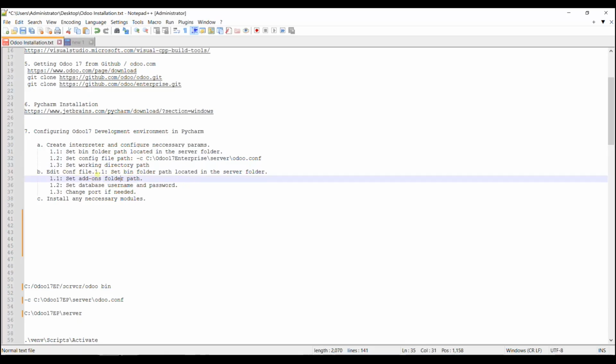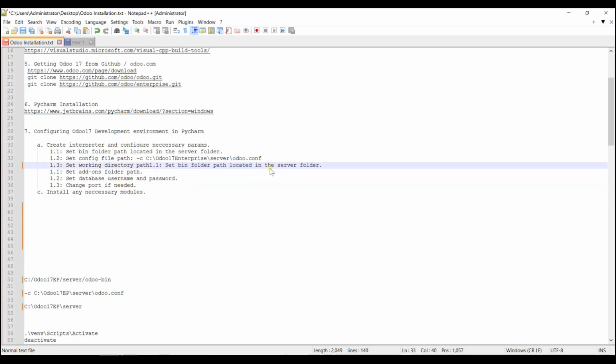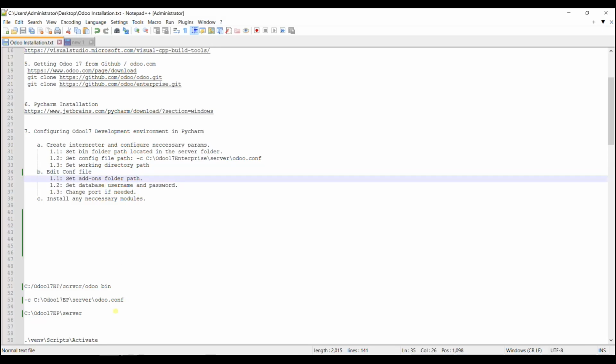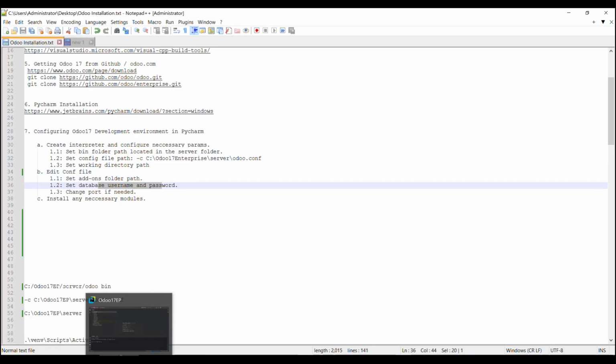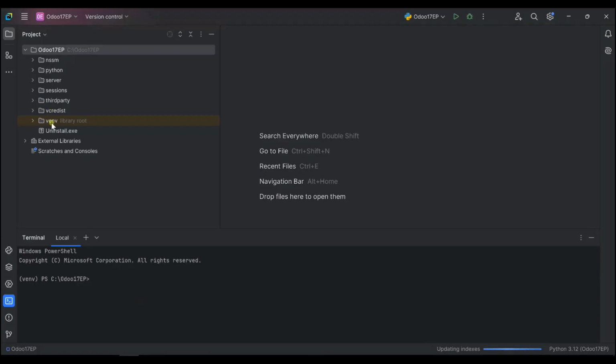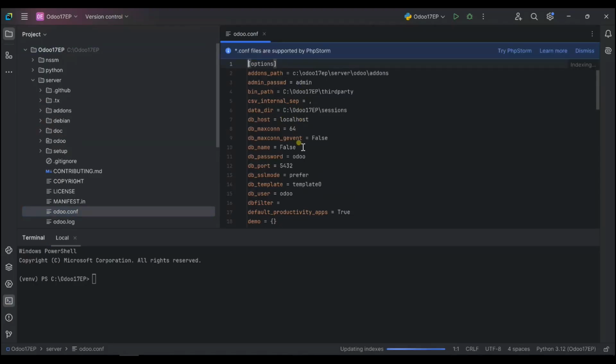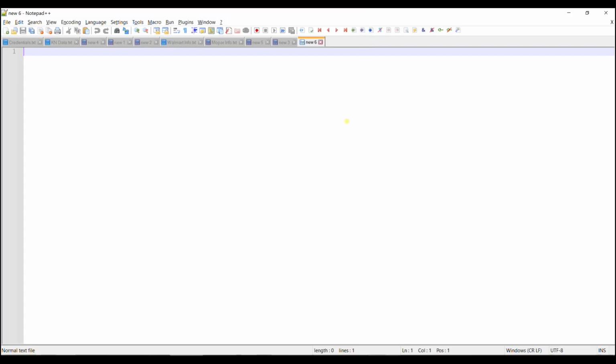So the next step, the last step, is to configure some parameters in the config file. We have to mention the add-ons folder path in that config file, and also the database user and the database password that we set up during installation of Postgres, and also that user that we created when we created a new user in pgAdmin for Postgres.